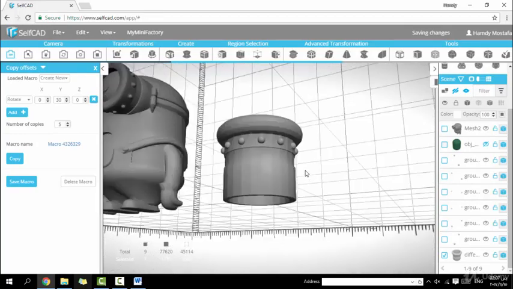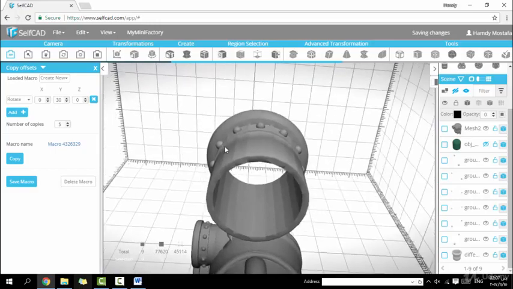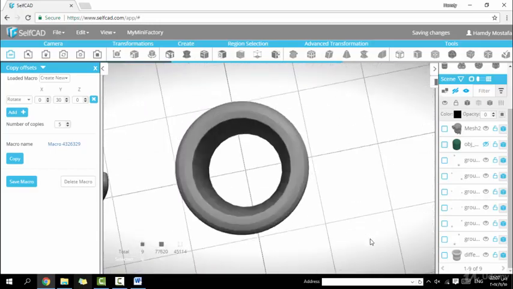Now we are done with one eye of the minion, let's give more details to it. Let's go to the next lecture.